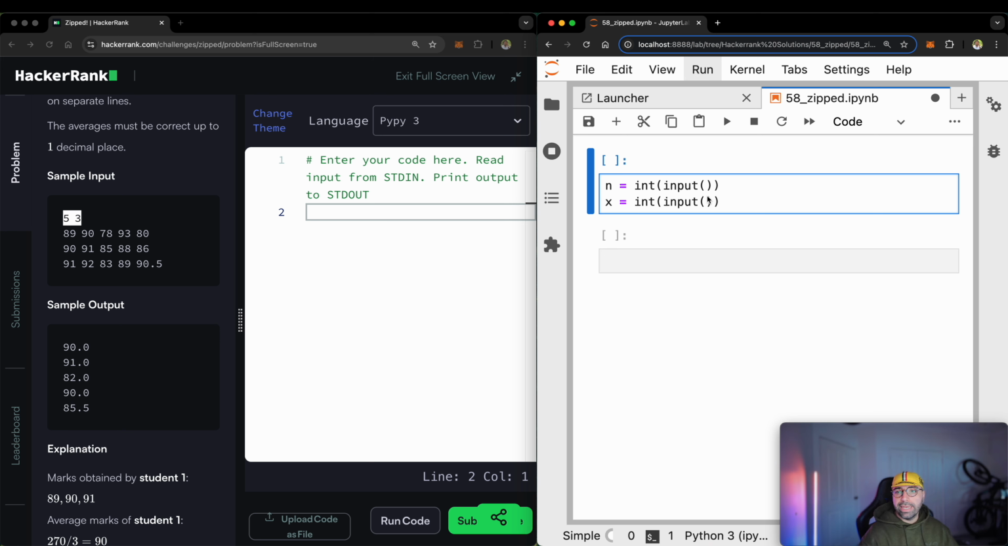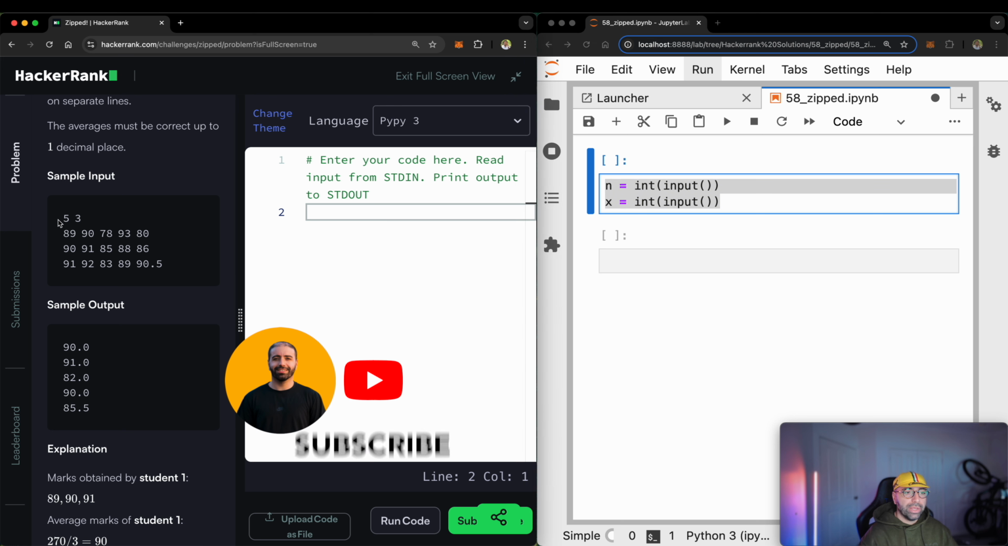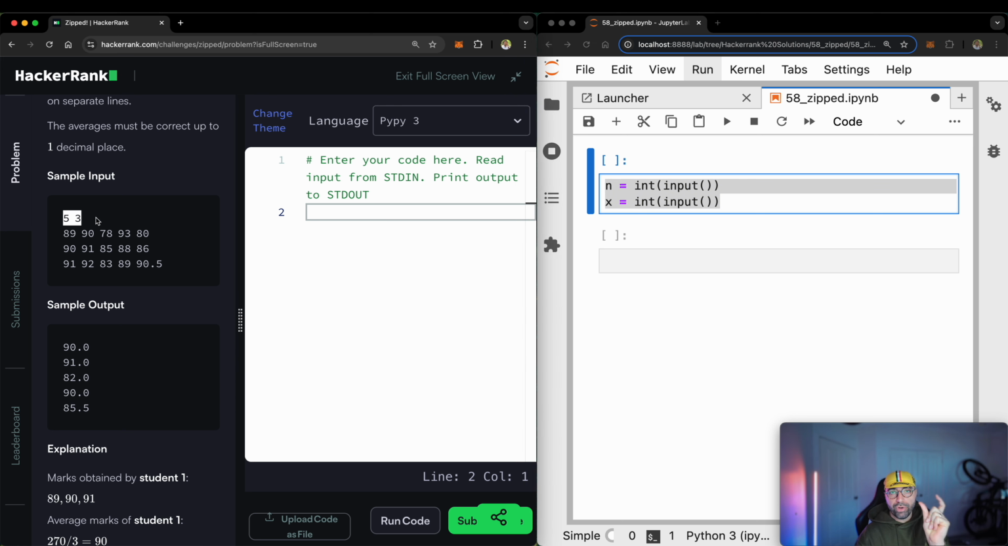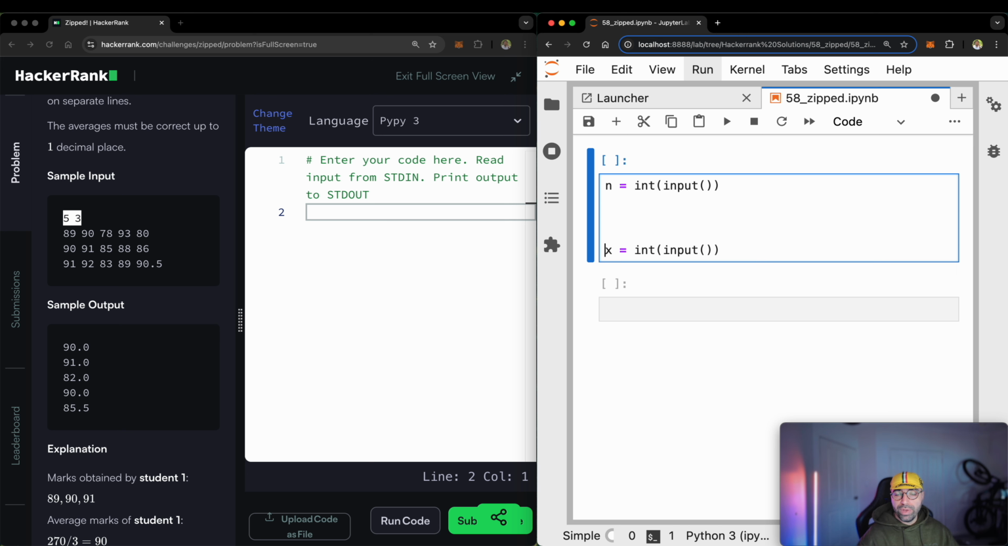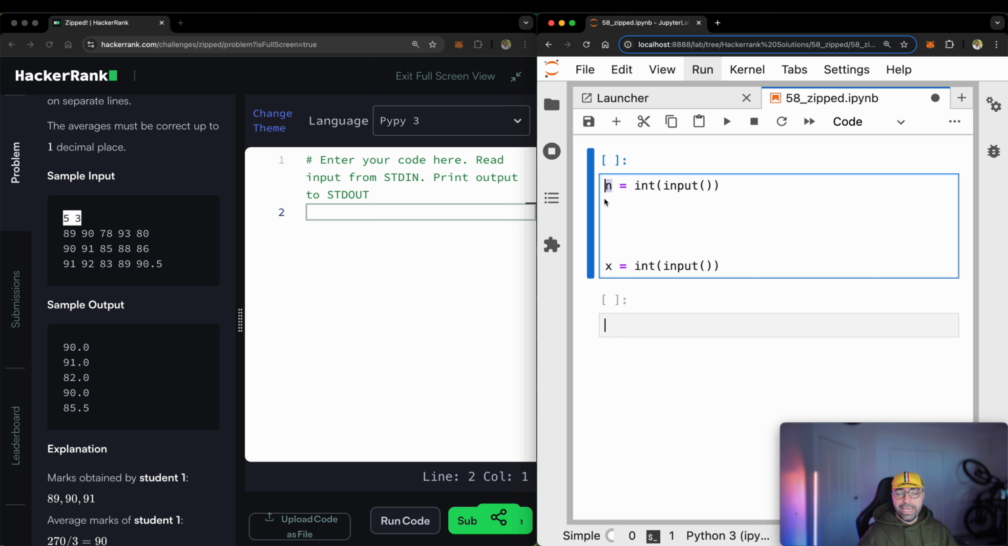Now the question is, is this the right way to accept 2 inputs? Because when I look at this first line, they have been provided in one line separated by a space. So you have 5 space 3. This one will ask for 2 separate inputs in 2 different lines. So what I need to do, maybe I will get rid of this one, but not just now. Let me move it a bit down. I know that I will be taking n first and then x.